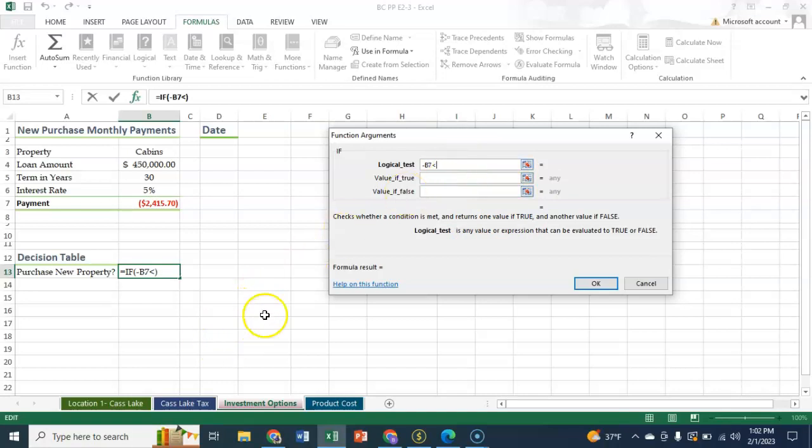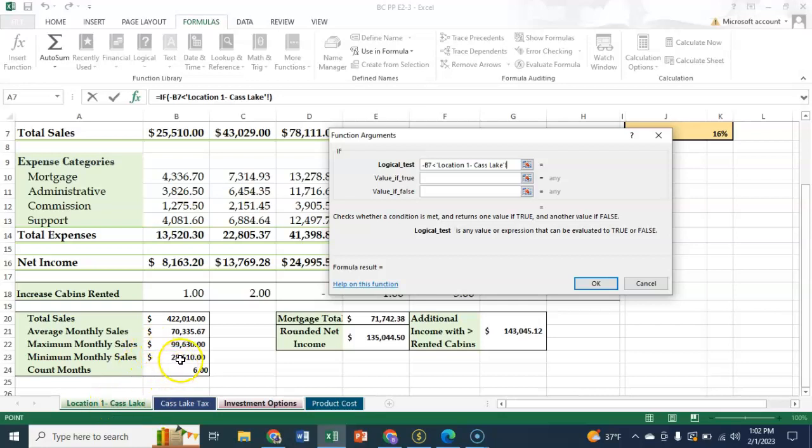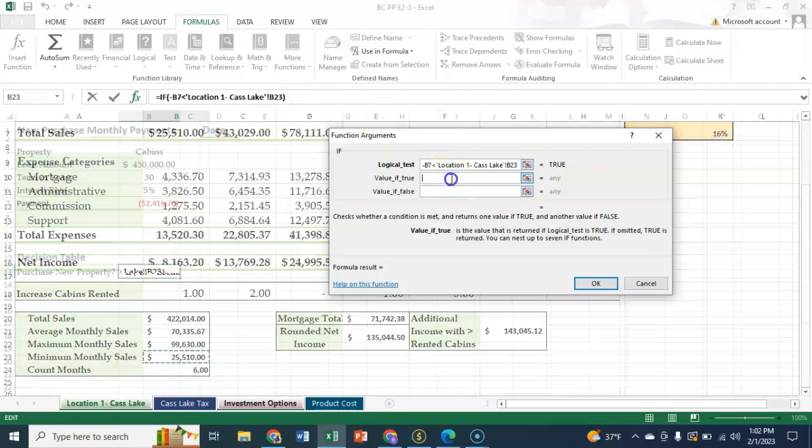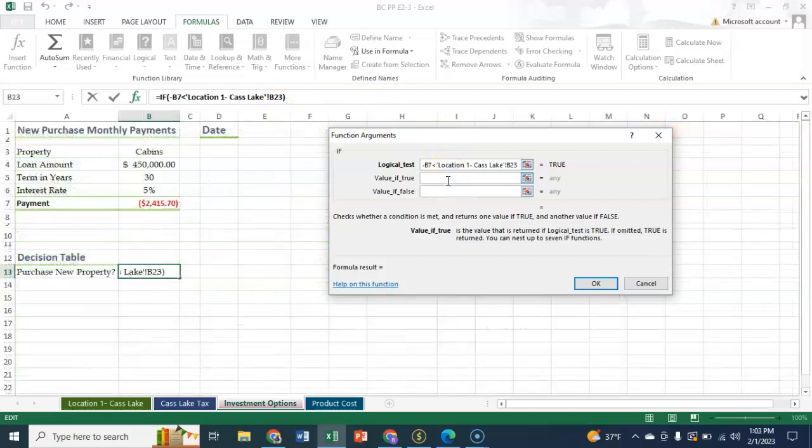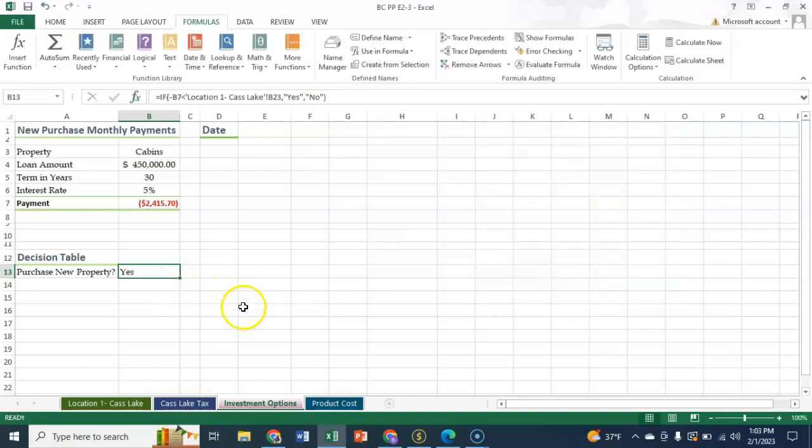All right, so minus B7 less than. Then we go over to the Location 1 Cass Lake sheet and select B23. Okay, verify that the logical test argument is minus B7, we can do it up here, is less than Location 1 Cass Lake, exclamation point, B23. Click the value if true, and you type yes in quotation. And the value if false is no in quotation mark. All right, and then you click OK, and it says yes.